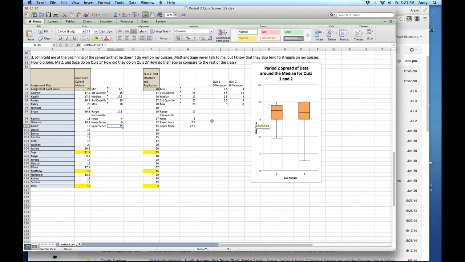Okay, so for the other one, Sage got a 15, Matthew got a 15, and John got a 3. So a 15 for quiz number 2 was also like that bottom of the first quartile right there. So that means that all 3 kids were in the bottom 25% of my class on their score for quiz 2. Now if we take a look at the lower and upper fence, the lower fence is 7.5, upper fence is 27.5. But for that lower fence, anyone who gets below a 7.5 is not within an acceptable data spread. So that means that Sage and Matthew are both within that area.